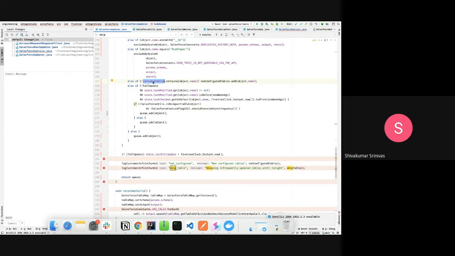Now he will see a bunch of tables as excluded by system. The moment the sync starts, we remove these tables from excluded by system, and then we try to process them again. Which means that during the sync, it may happen that some of the tables will become selectable. So that is the user experience in this case.